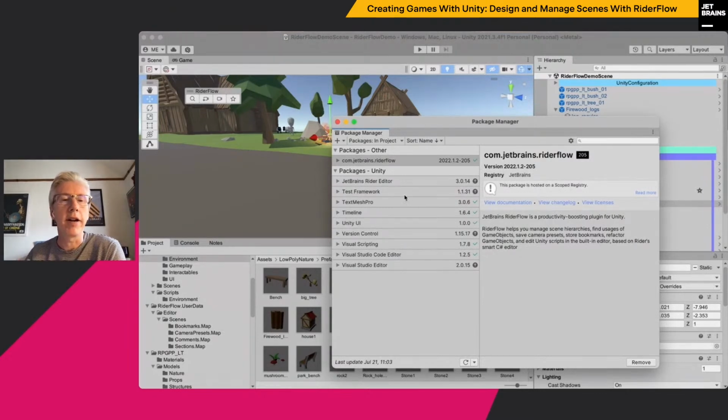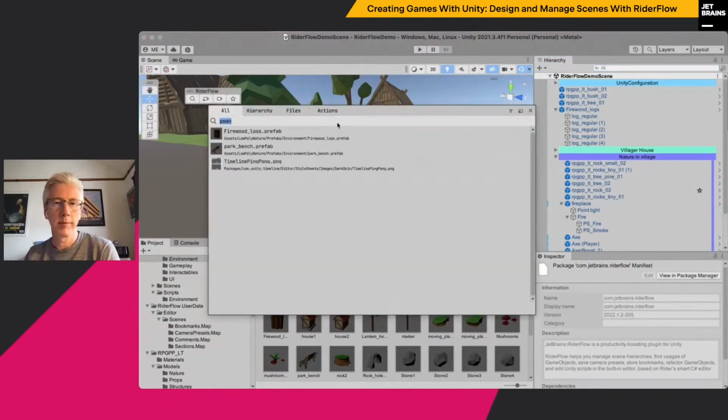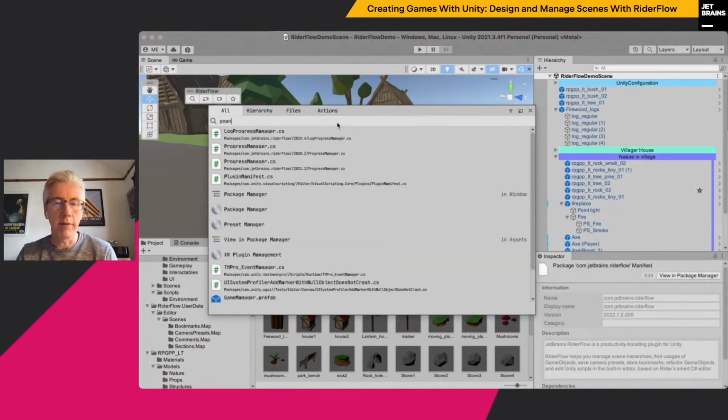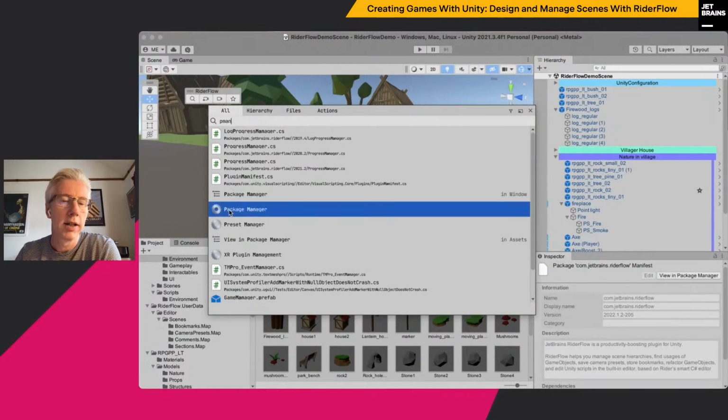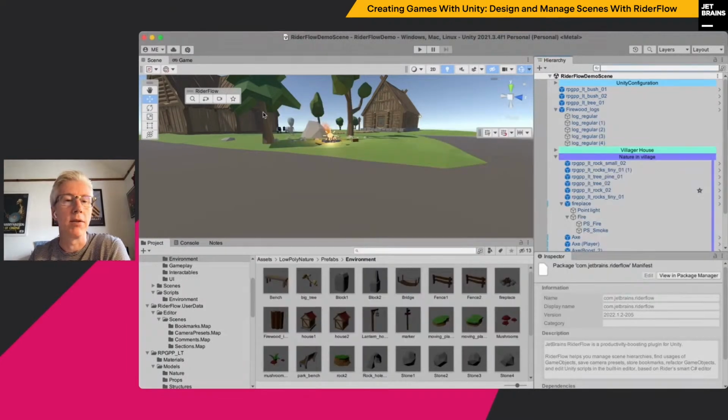I can very quickly navigate to Windows there as well. And here you can see, for example, we've got RiderFlow installed as a package in the package manager. If I bring up the window again, and if I type pman again, you can also see that we've got this item here with a cog icon. If I click that, that will actually open the package manager settings for me. So again, a very quick way of navigating around Unity without having to look through lots and lots of menus.